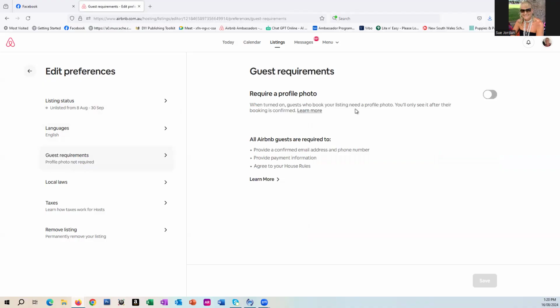Your guest requirements, this is if you want them. I want them to have photo ID, so I don't want anybody to be able to book without a required profile photo. But I also have instant book off. If you had instant book on, you would go on and have even more requirements. So we go and we set that. Then I'm going to jump onto the calendar. Hang on 1 second.